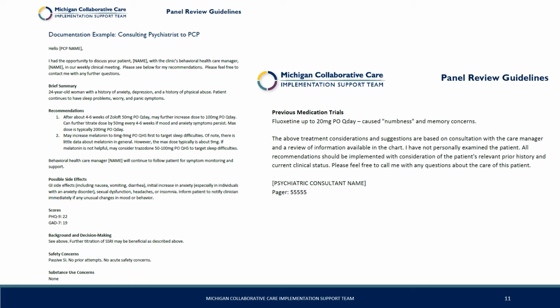It's an opportunity to teach the primary care provider why they might be choosing one thing over another. They can also include more than one recommendation, so maybe they're including a plan B if the patient or the PCP isn't comfortable with plan A, or if plan A ends up not being as helpful. They're also including the scores, as well as background and decision making, previous medication trials. You can see all of the headings here.